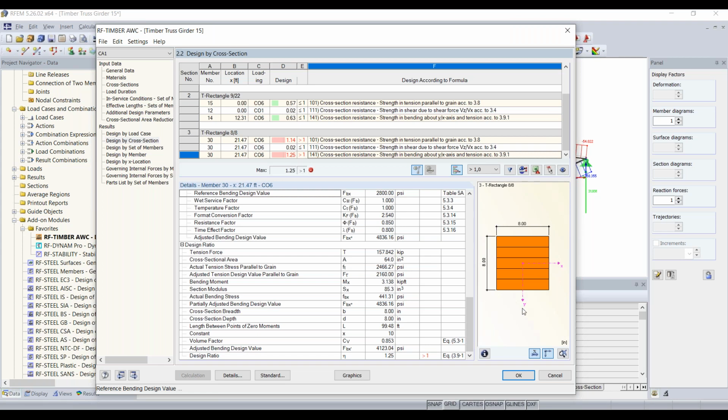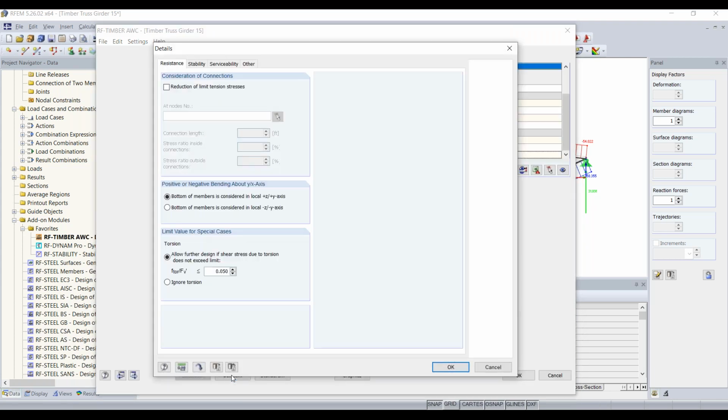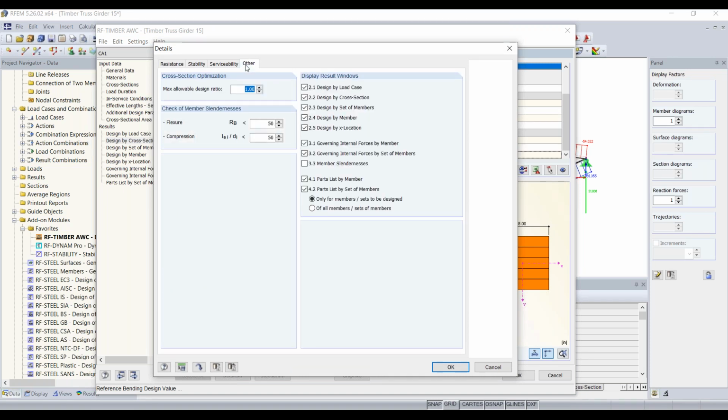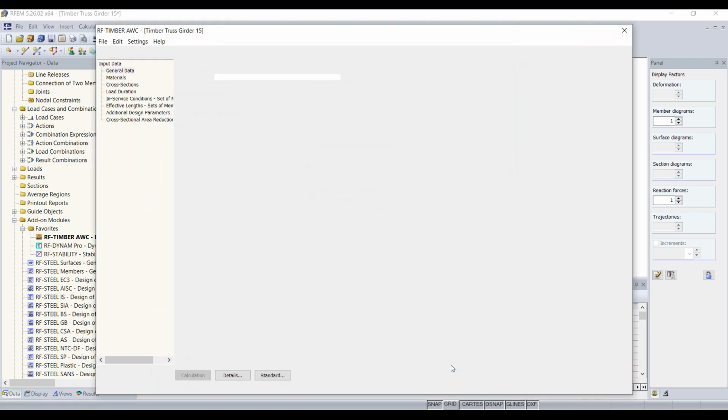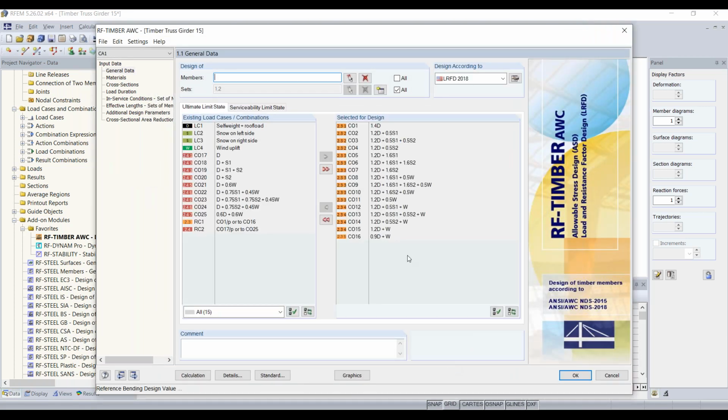So the first thing we want to do is we don't really want to optimize this section for just meeting that 1.0 design ratio. So first we want to go to details and then other, and then we want to change this under other, our max allowable design ratio to 0.9, and we can click OK. It's going to delete our results, which is fine for now.